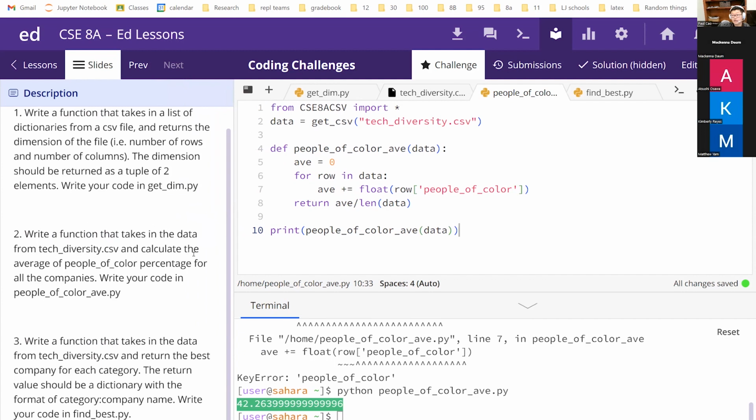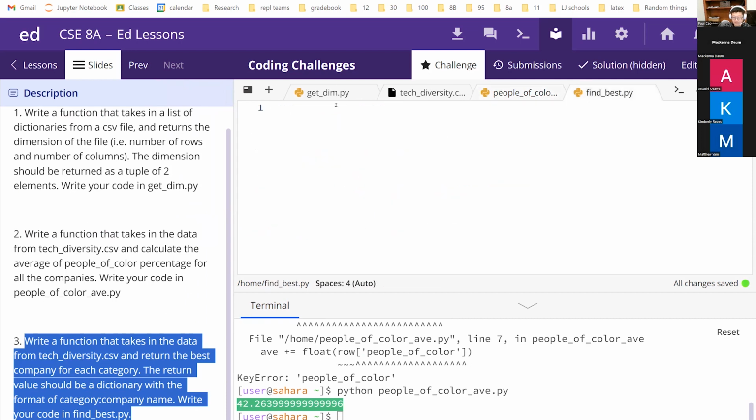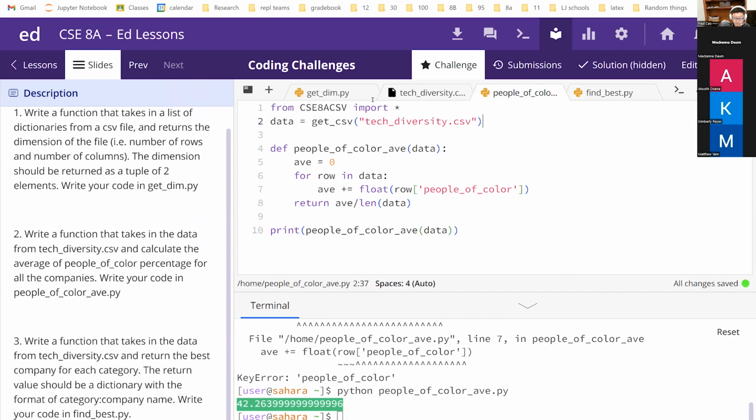The last coding exercise for the entire CSE 8A is this one. Write a function that takes in the data and returns the best company for each category. The return value should be a dictionary with the category and company, like what company has the best overall female? What company has the best Hispanic? Right, so find best. I think we can do this.